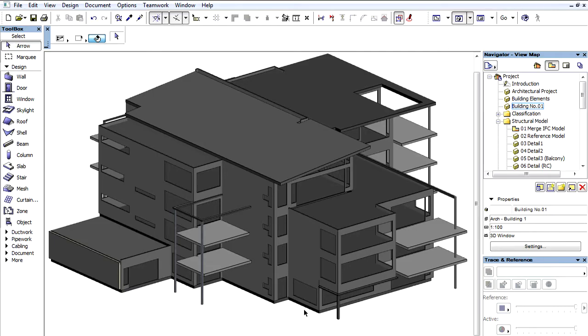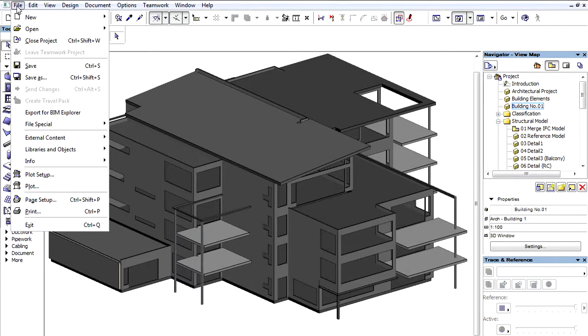Let's summarize. All elements in the architectural project model must be appropriately classified. This enables us to filter the architectural model and display only those elements that are necessary for the receiving party. In our case, only the structural load-bearing elements are displayed. And now we will export this for the structural engineers in IFC file format.